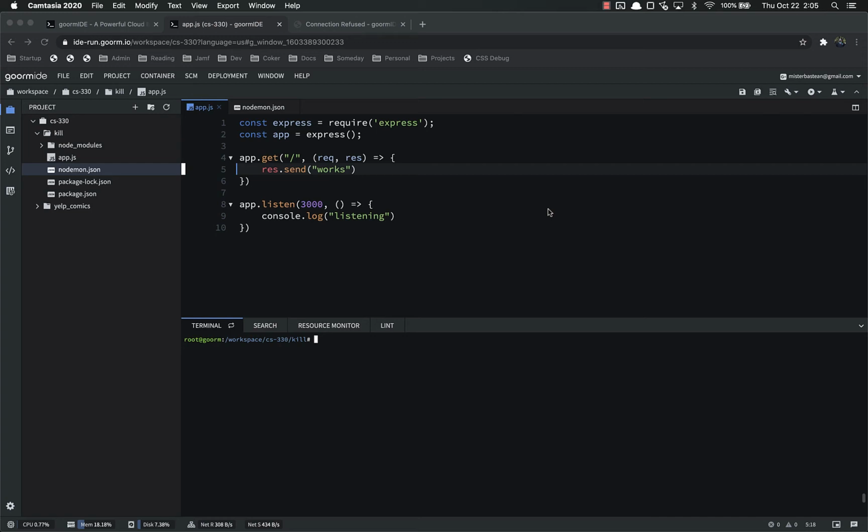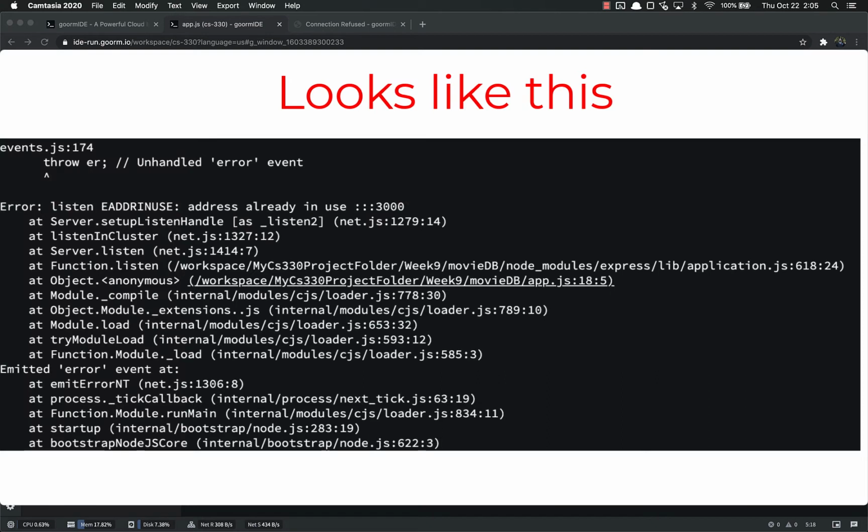Hey everybody, some students are having trouble using nodemon in goormIDE. Basically, the process that nodemon starts is not dying whenever nodemon is shut down. This results in a rogue node process still serving things to port 3000 or whatever port you use, and then when you try to run it again, you get an error that basically says, hey, you can't do that. That port's already in use.